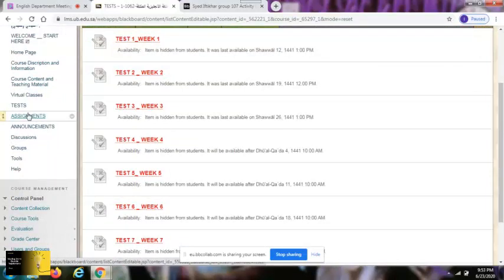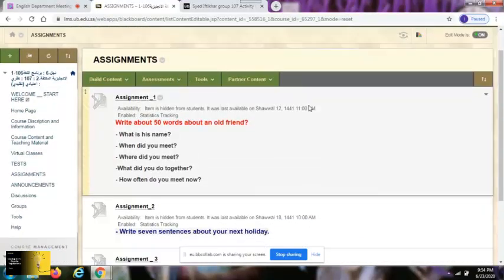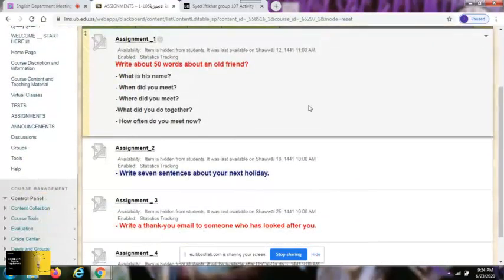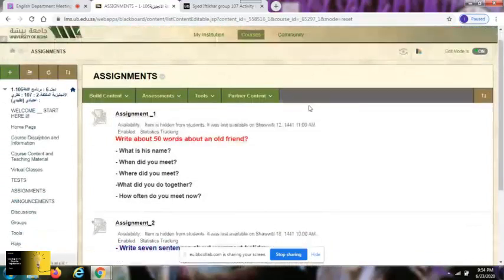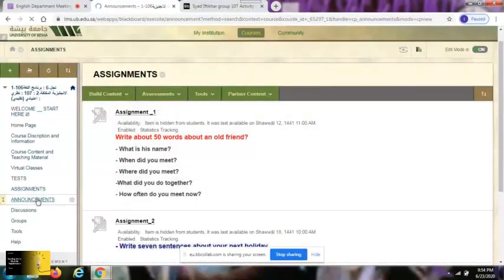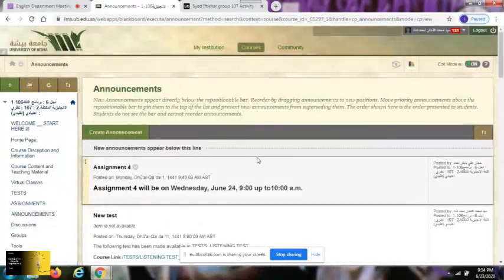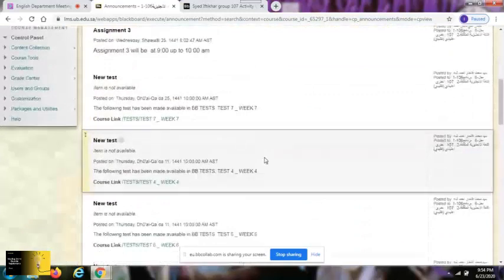This tab is created by my co-teacher, Dr. Hijaz, look here. And he's doing his work excellently, very well. Look here, assignment 1, it was available and it is hidden now. All the things I have in different tabs. Assignment is a different tab. Then I have created a different tab for announcements. Right from day 1, you can find all the information.